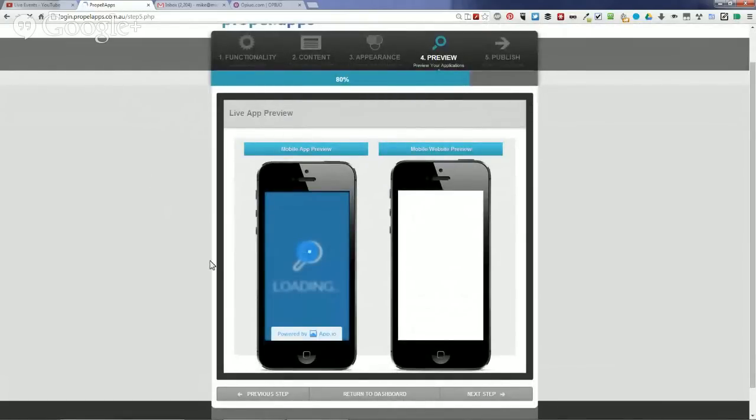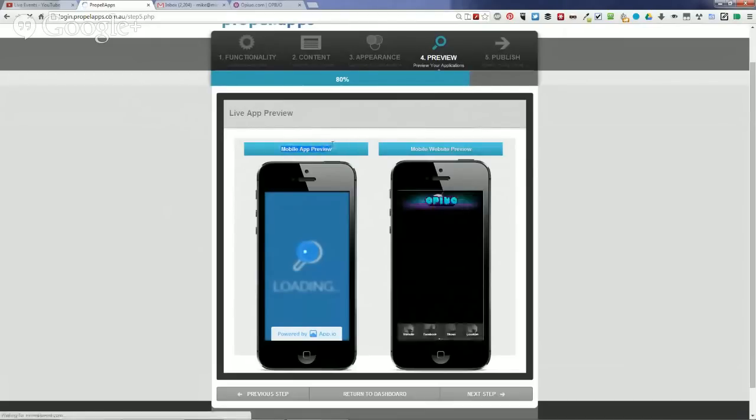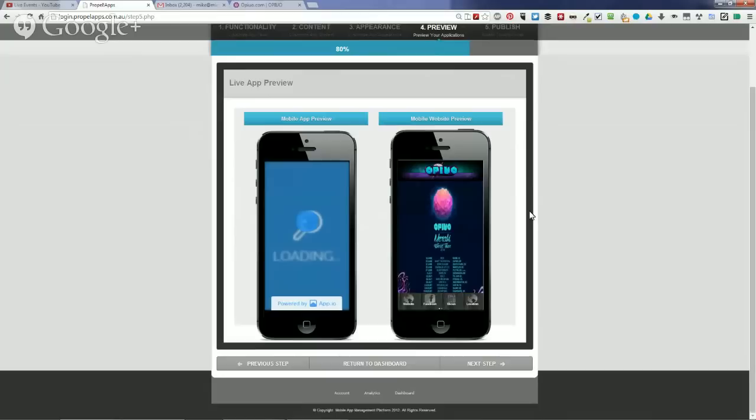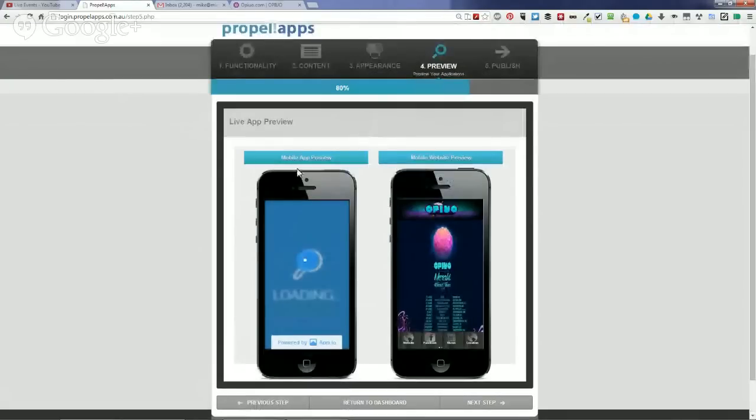You can see on the preview tab, it's showing me what the app will look like and what the mobile website will look like. Okay, so the difference between the two, they're basically very similar. The mobile app preview is closer to the app that the customers will be able to download from the App Store, and you can see that if you own an iPhone, it also behaves a lot like an iPhone as well. So that's handy for us.